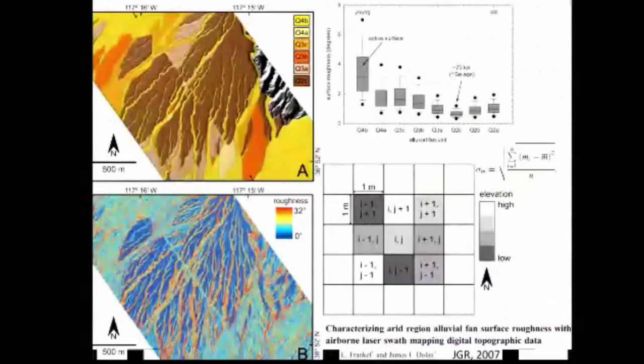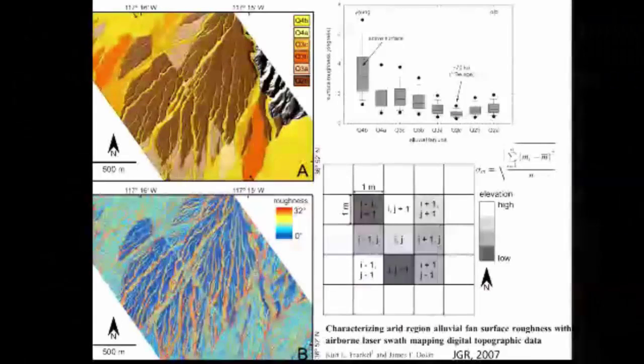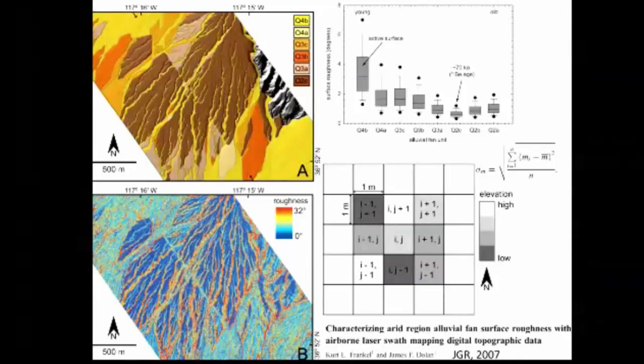Okay, so let's keep going on this topic for a little bit. That last example was just looking at the pretty pictures, drawing the lines, basically. But another thing you can do is to look at more quantitative use of the data. So this would be basically computing topographic roughness from the digital elevation models of these alluvial fans in Death Valley. This work was done by Kurt Frankel and James Dolan. What they did is, if you have a pixel like here at IJ, you take the neighboring pixels and you can compute some kind of sum of squared differences of elevation.